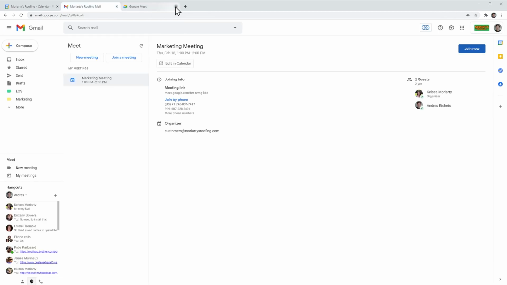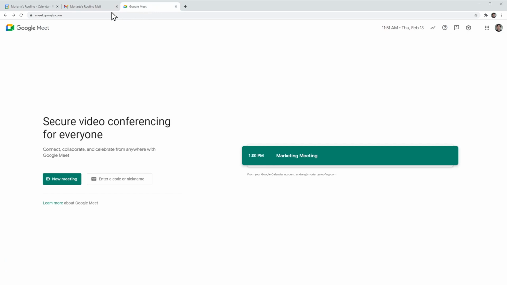Okay, the last way that I'm going to show you is from the Google Meet website. So it is meet.google.com. And here, you're going to have a list of all your meetings on the right side. And if you click on the meeting, you're going to join it. Or the other way that I'm going to show you right now is using a code.